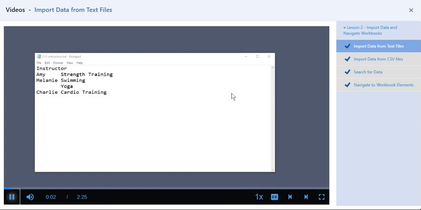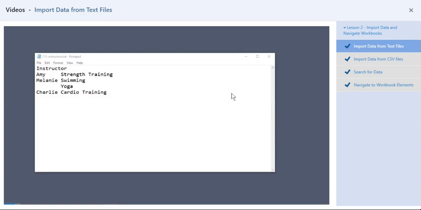Data does not always have to be typed into Excel. If you have a text file or a comma separated value file, you can usually import that file into Excel. The key is to have a common delimiter. That is a common separator between what will be Excel columns.